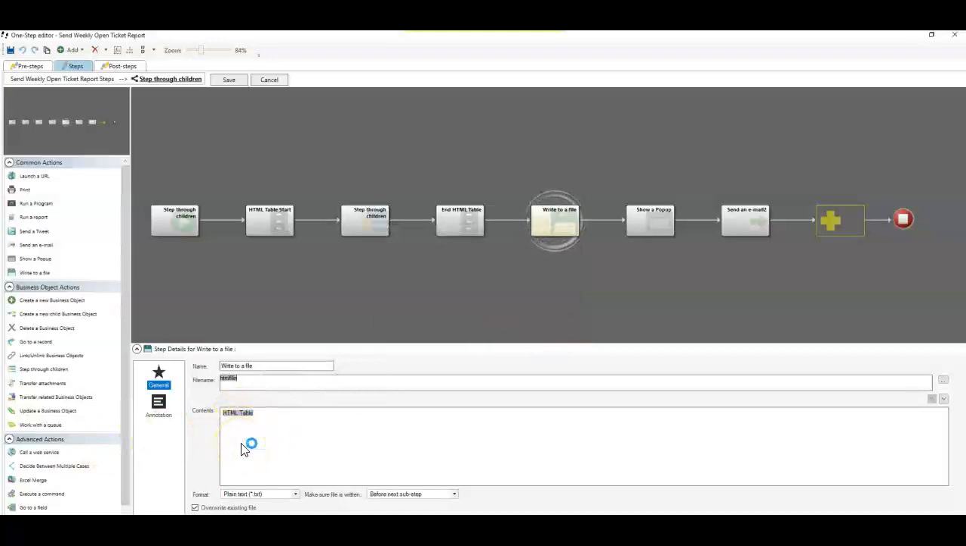Now the next part's very important. At the bottom of this, you want to set format to plain text. I think by default it saves it in either rich text or HTML, and you don't want that. Even though this is HTML content, you want it saved exactly as is. So you'll have to pick plain text, and then you want to make sure you pick that it's make sure file is written before next sub step. Otherwise, it might not get written exactly at the time that you need it.